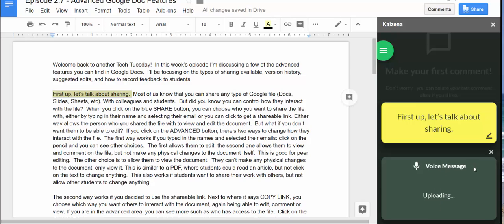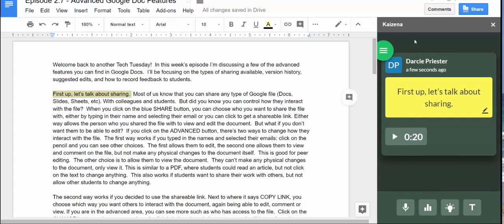And then when the student goes in to Kaizena, the student can do the same thing, go up to add-ons, click on Kaizena, and it'll open, and then they'll see that there's some comments there for them. They can hit the play button and it will play back to them the comments that you have made.